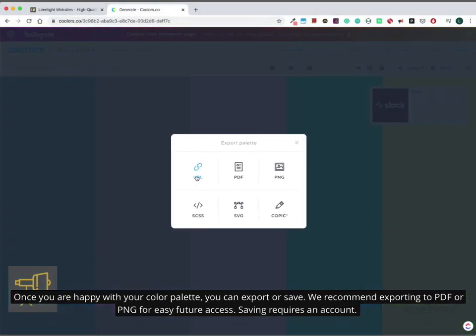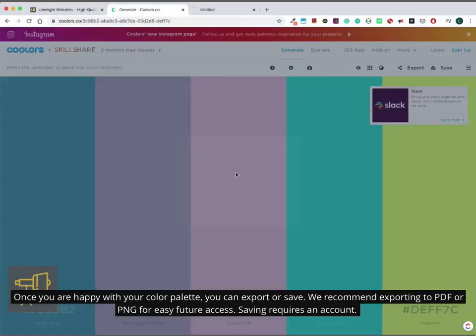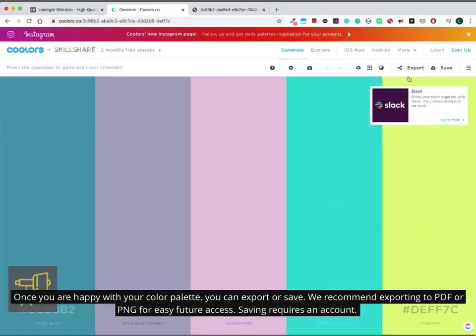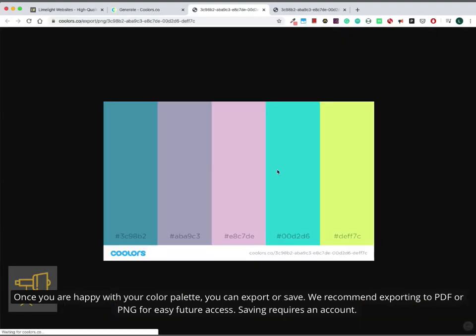Once you are happy with your color palette, you can export or save. We recommend exporting to PDF or PNG for easy future access. Saving requires an account.